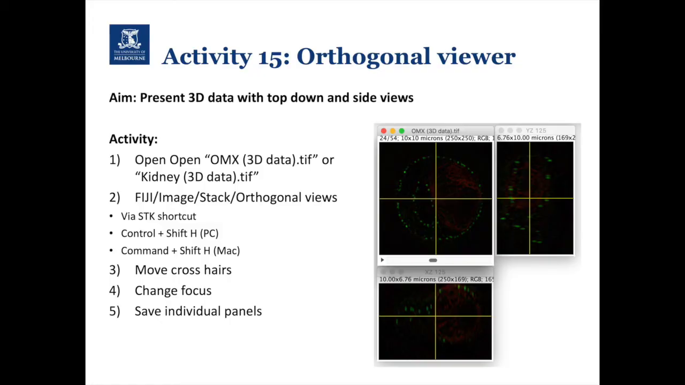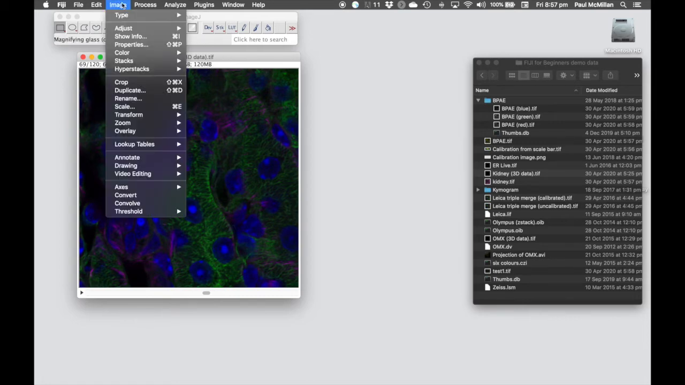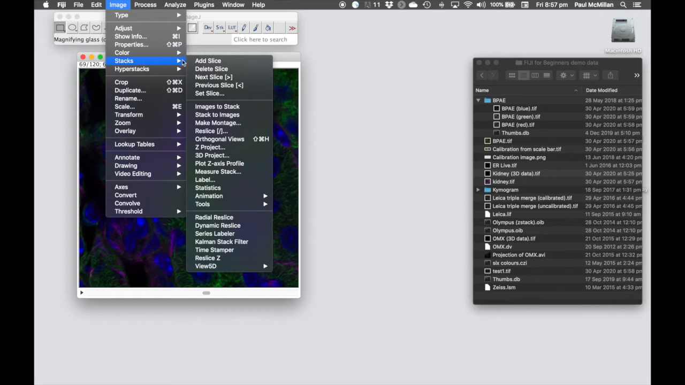Activity 15 is another way of presenting 3D data in a 2D format. In this case, we're using both top-down and side views of the volume information in something called an orthogonal viewer. For activity 15, let's continue with the kidney 3D data.tiff image. And in this case, we're going to use the orthogonal viewer. So again, we can use Image, Stacks, and in this case, we're going to use Orthogonal Views, which is Control-Shift-H.